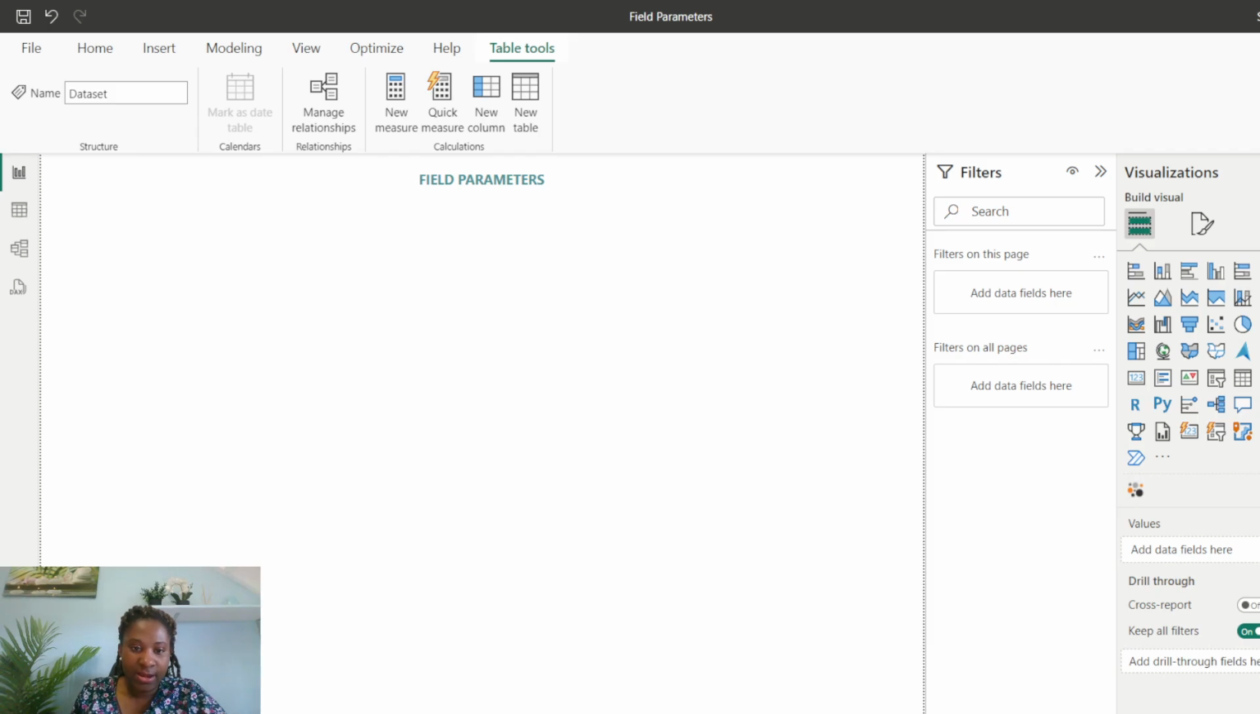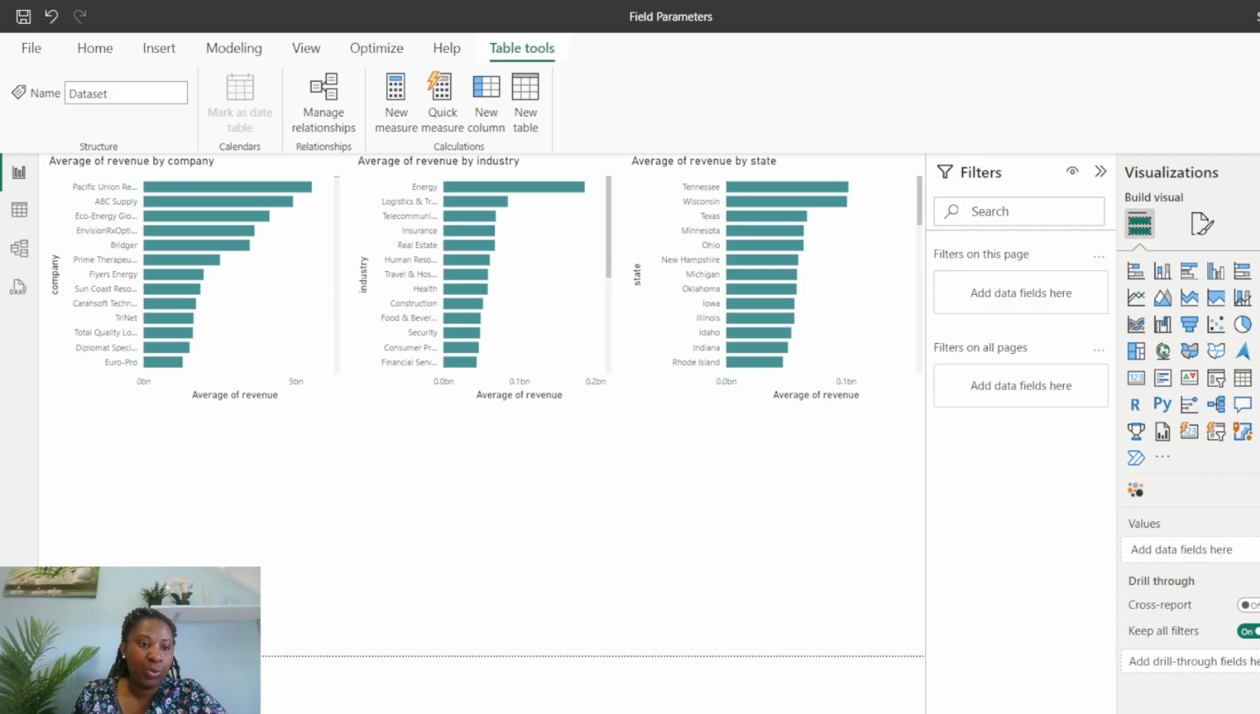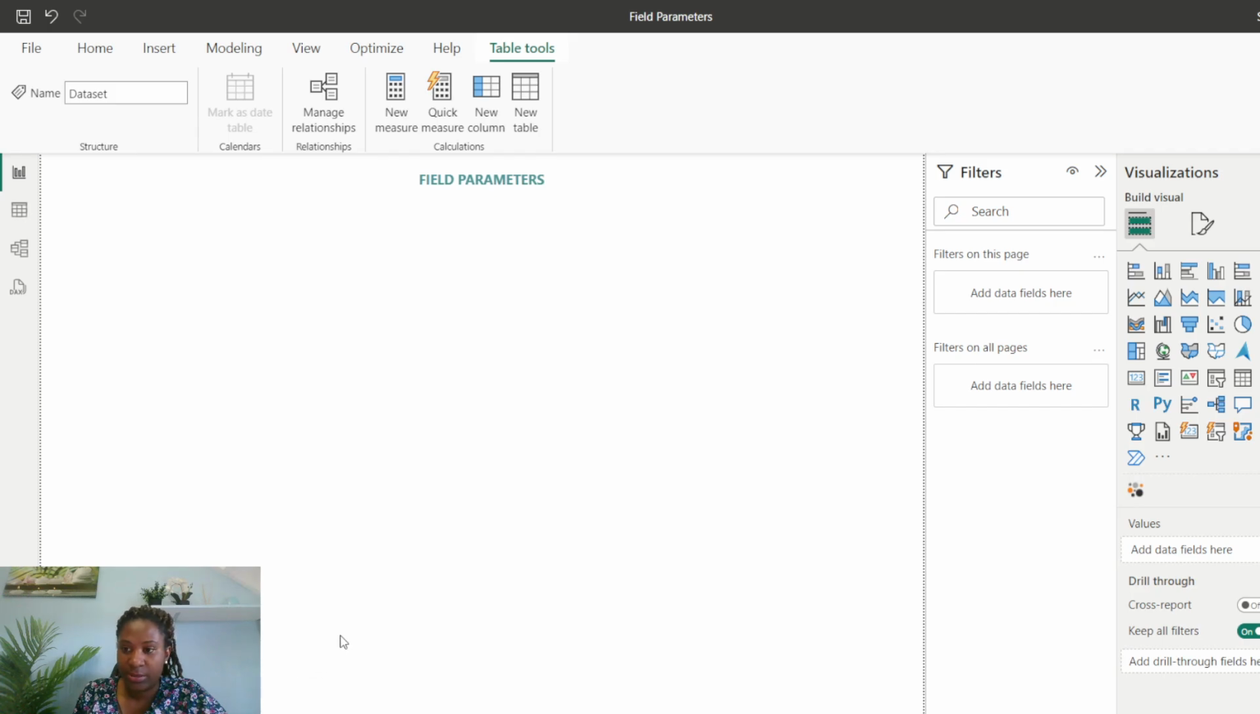Welcome to today's episode. In today's episode, we are discussing field parameters. There are scenarios where you would want to declutter the dashboard in order to have more real estate to show more insight to your stakeholders. In this example, we are analyzing revenue by different fields such as by company, average revenue by industry, and average revenue by state. But is there a better way to show all this insight while not taking up too much real estate? And this is where field parameters really shine. So let's get into field parameters.